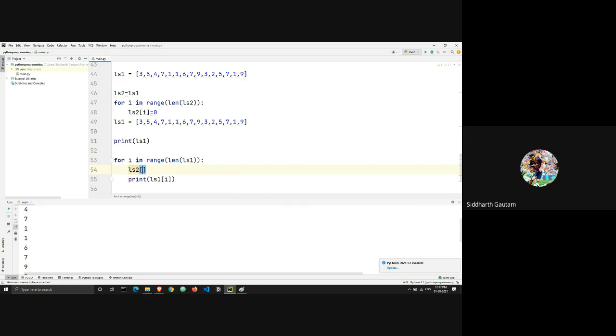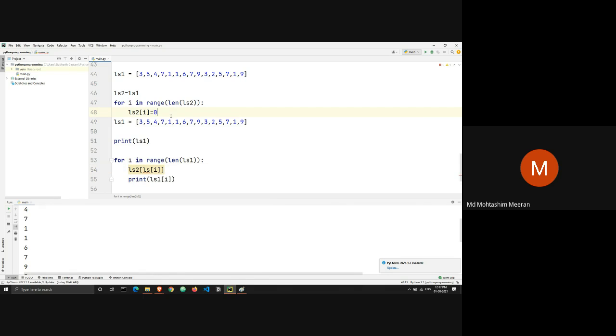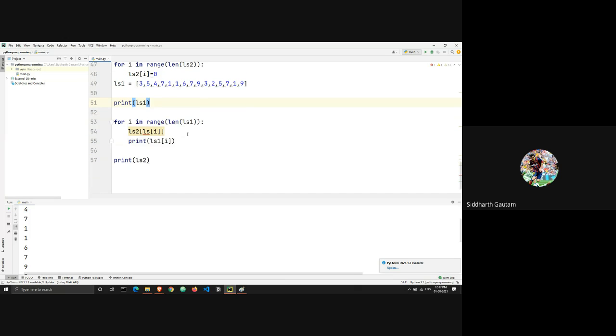On the loop above, for I in range length of ls2, ls1 should come there, right? No, we are just checking the length of the list here, and the length of both lists is the same. Right, the length of both lists is 15. This is just a number. This can be replaced by 15. That doesn't matter. Okay, now let's try to run this.